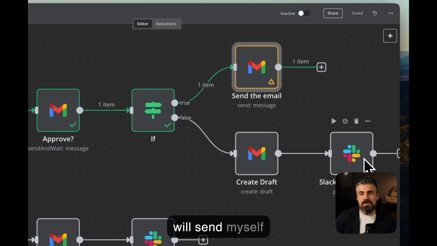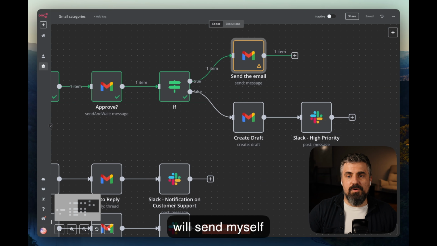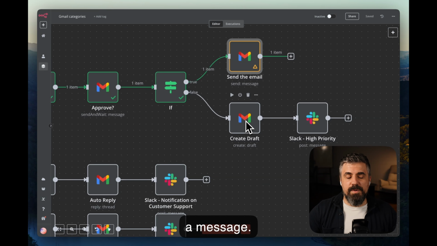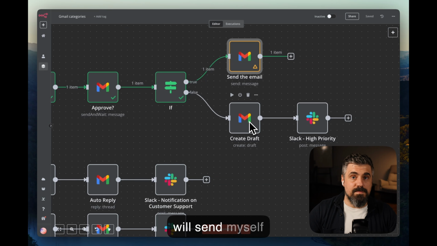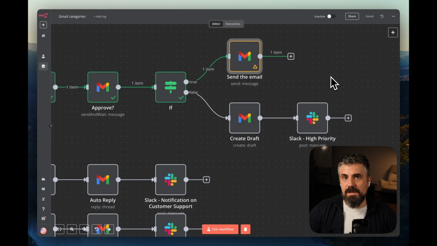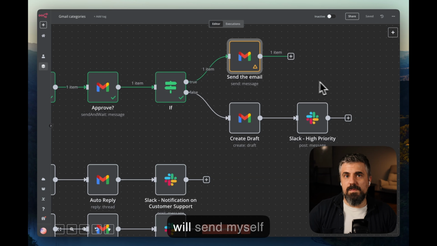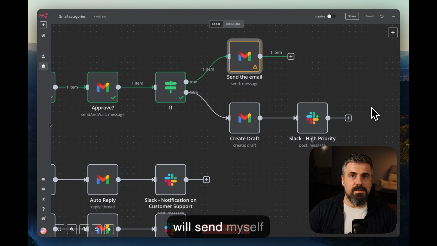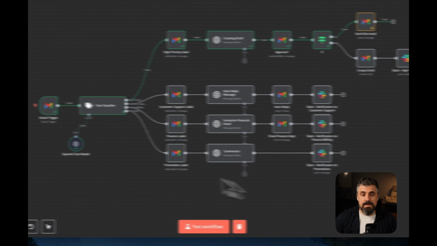And if not, I'm creating that draft and sending a Slack message as high priority so that the message can be sent later. Now, I'm creating a draft because the person deciding might want to adjust the draft and send it themselves, right? What this saves in time is that most of those messages will be approved immediately, and you don't have to go and scour through your draft folder. You can just approve all of the messages that need to be sent and decline all of the ones that you would like to work on yourself or just not send at all. All right, let's test this out.